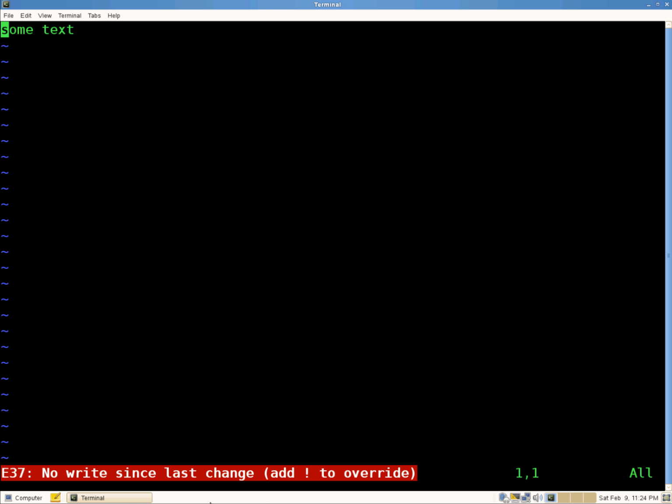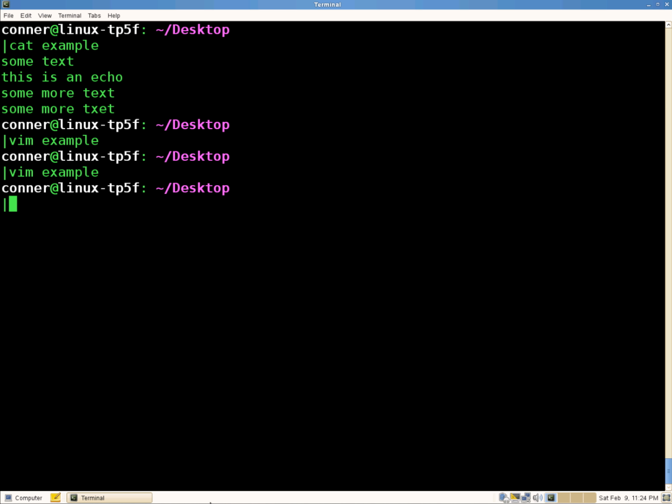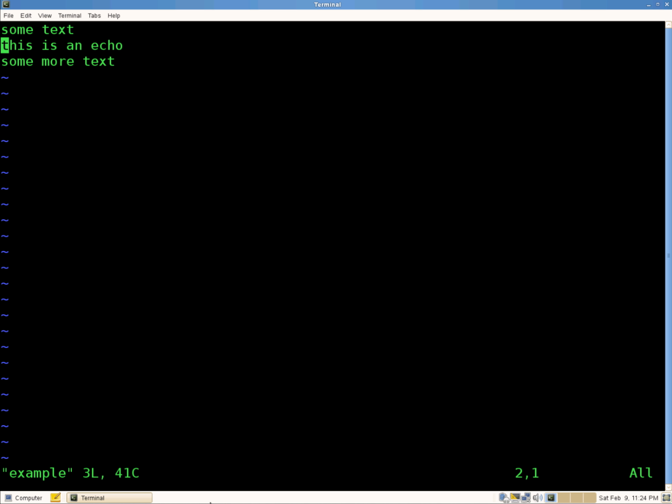We can do one of two things. We can use the U command to go backwards and undo the last change. Now if we attempt to quit, it lets us, because we've never actually changed anything. However, let's say I didn't want to go through the trouble of reversing everything I've done. :Q bang, exclamation mark.